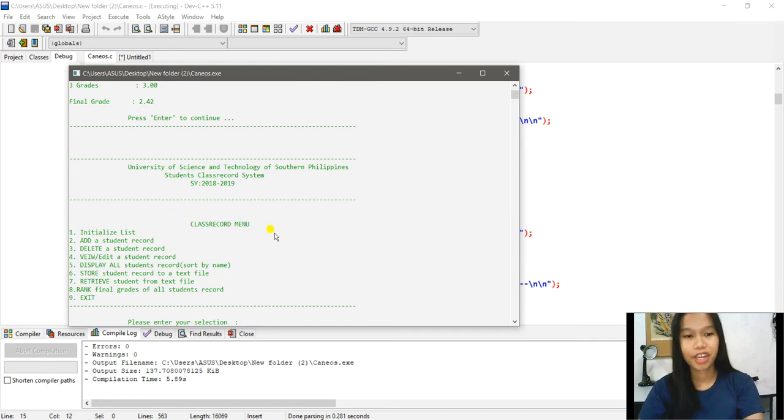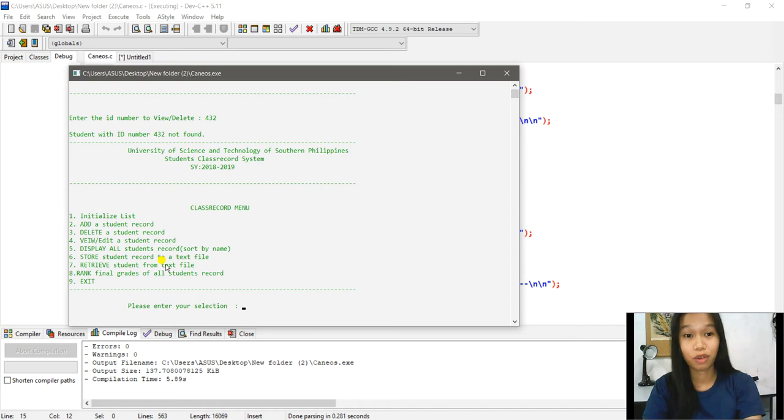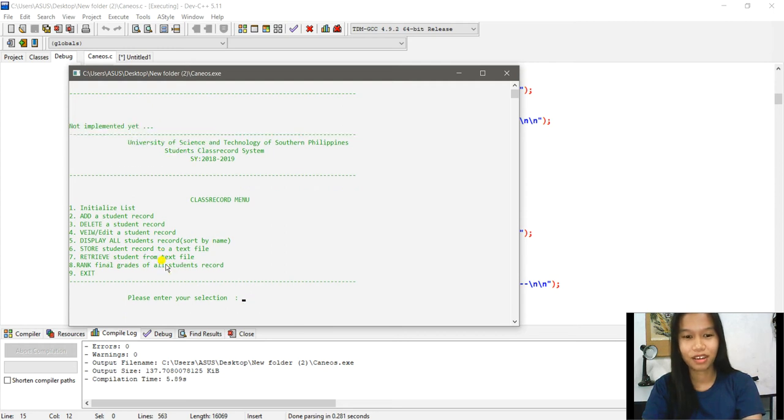If we want to delete a student record, we have to press 3 here. Then we want to delete 432. That was not found. I forgot, maybe 345. Yeah, not implemented yet.